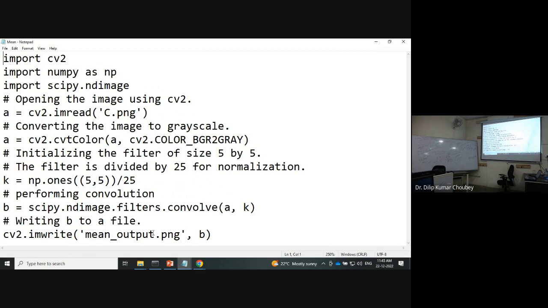Never ever write the full code at the same instant. Go just line by line.